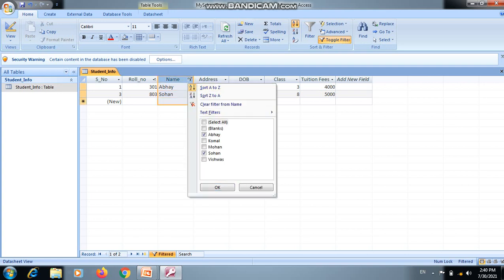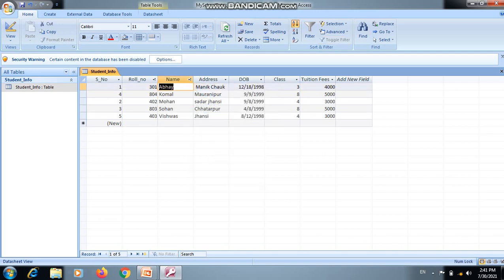Now if you want to see all, click on this all button and press OK. Okay, so in this way you can do filtering in your table. Okay, now the last topic of the chapter is searching in a database.